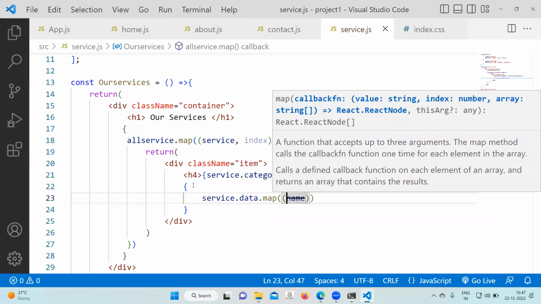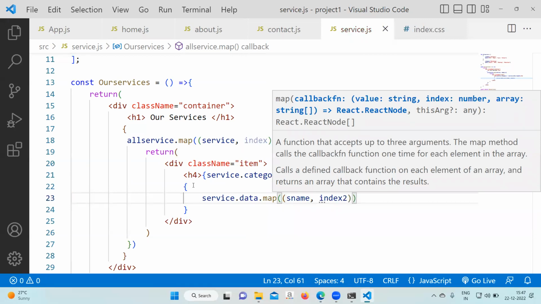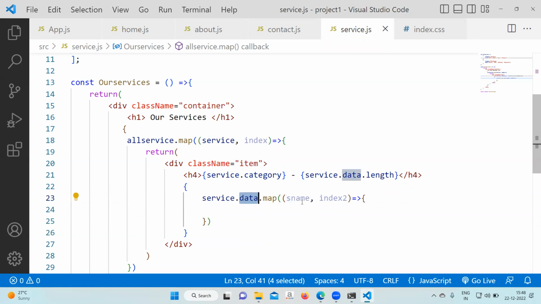Any variable you can write: sname, service name, and then you can write again called index2. Index already you have used on the top, same variable you can't use. So you can write as index2. Okay. Now again, the list of element you will access here. Suppose under the data there are multiple. So one by one it will go to the sname. It will come from data, and it will go to the sname.